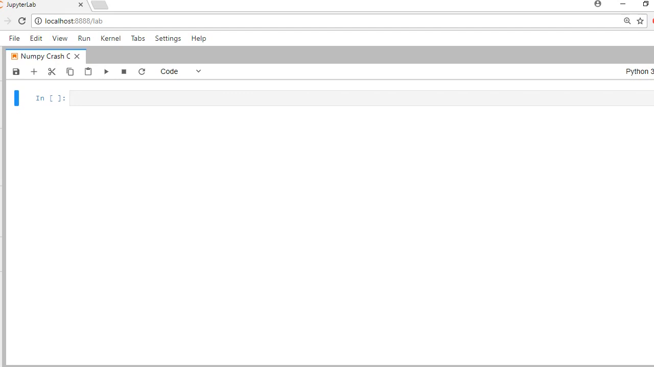So this is Jupyter Lab. If you guys aren't familiar with it, it just came out like a week before and it's a stable release, so it's working fine and I certainly recommend it. Now let's get into the topic. So let's start off by importing NumPy as np.